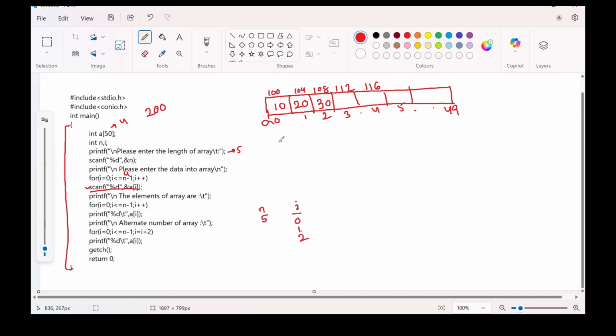Then the i value is incremented by 1, that is 3. 3 is less than or equal to 4. Yes, it is true. Then what happened? It will store the values 40, 50, and so on. Whenever the value is incremented to 5, the for condition is false, so it will not execute. After that, it will print a new line and then the elements of the array.